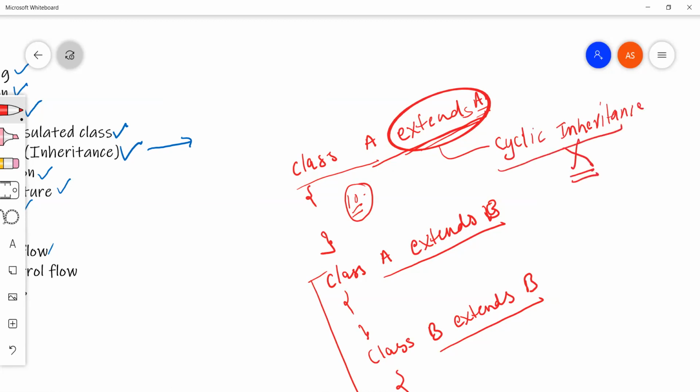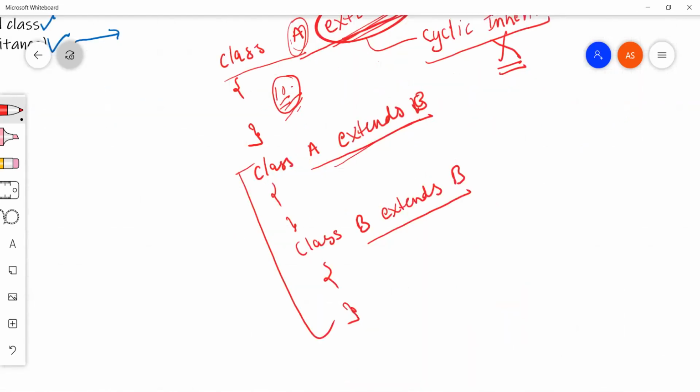We don't really need it, because the feature we take advantage of is code reusability, the methods or data members we have defined in a class. We want to use them. Already we have this data in the class, so why are we doing this extends? Similarly, this is again called cyclic inheritance. This class is extending features from B, and B is extending from A.